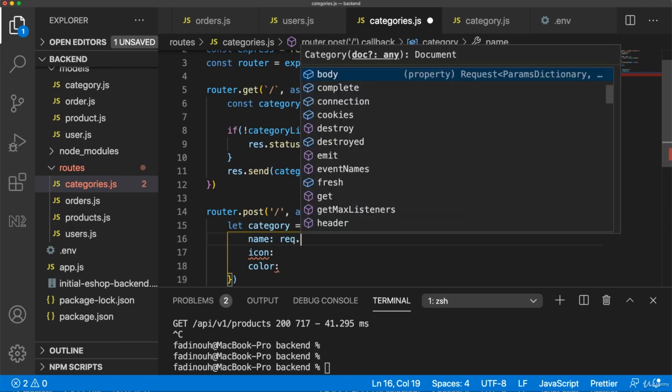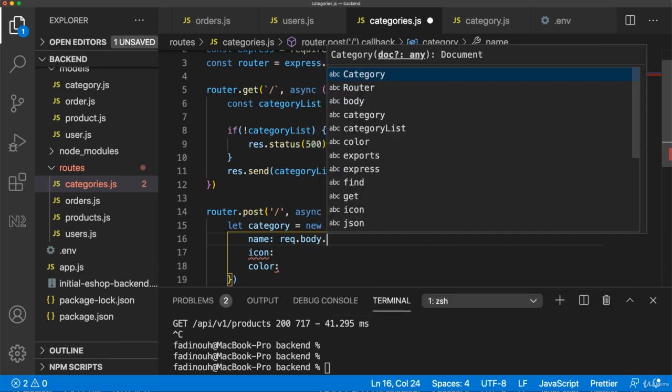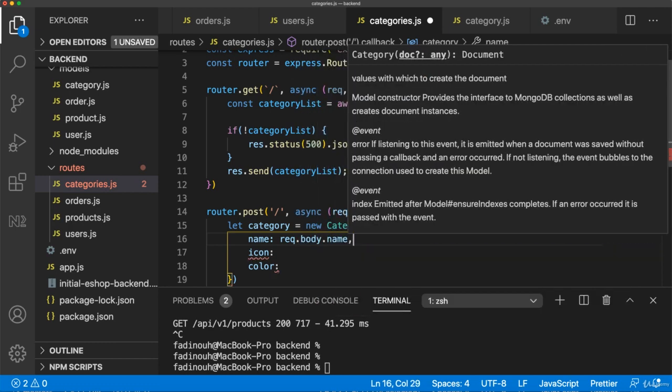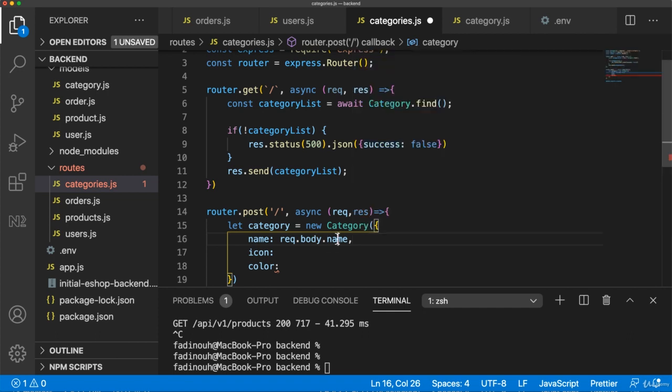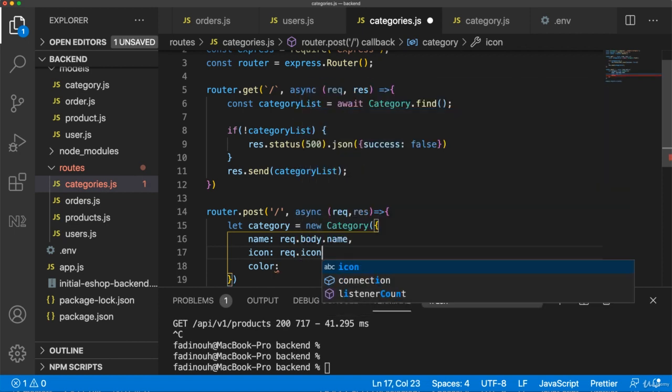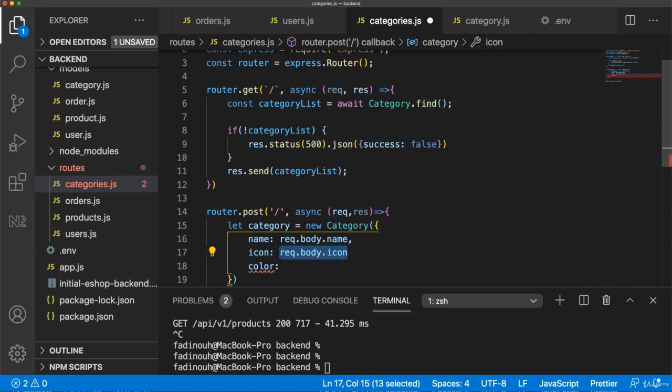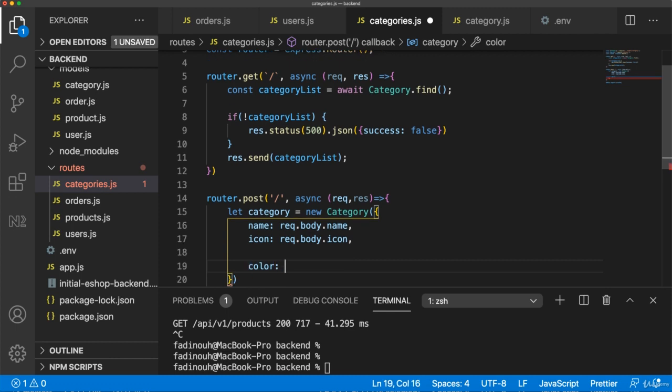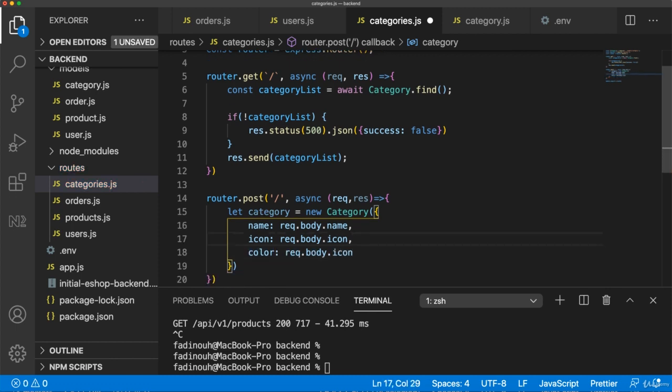So how will I get this data from? request.body.name. So the front end must send me exactly this name. The same thing goes for request.body.icon. Also for the color, we add here the color.